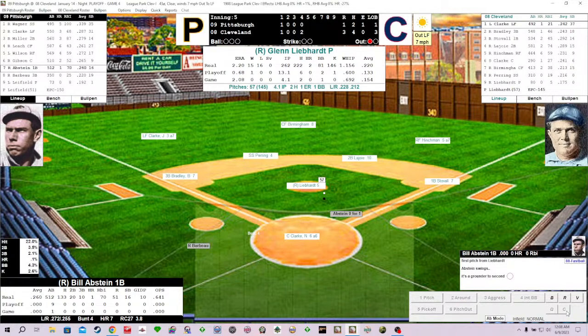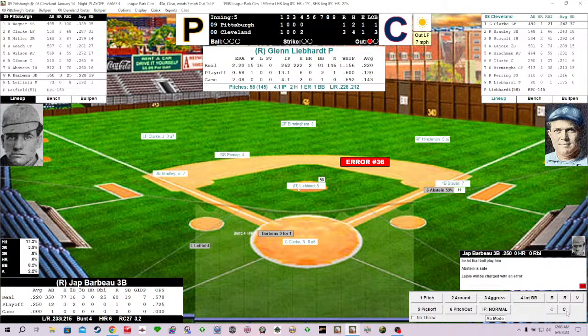Liebhart deals. And first pitch swinging, grounded to Lajoie, who bobbles the ball. And that's an error, E4. And so the base running gaff by Gibson does indeed, or may indeed, come back and haunt the Pittsburgh Pirates, who should have 2 on now. Jap Barbeau will give it a shot now. The hot corner man gave it a ride to shallow left center last time up.